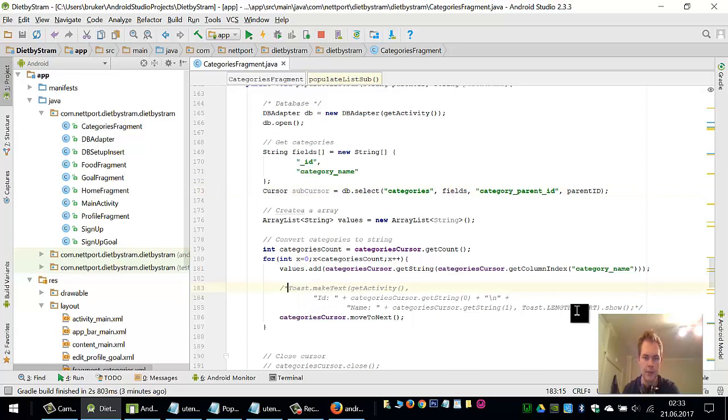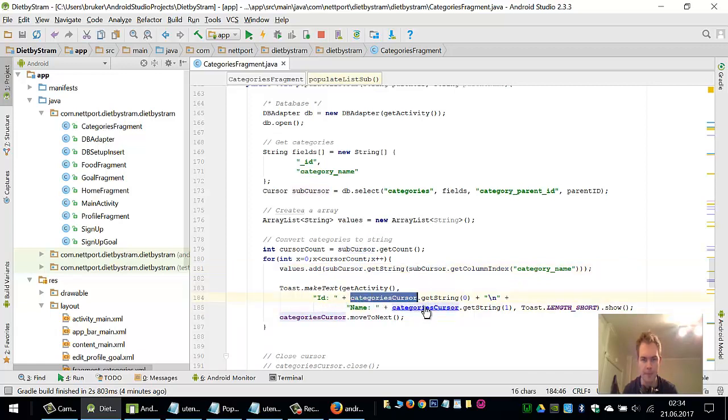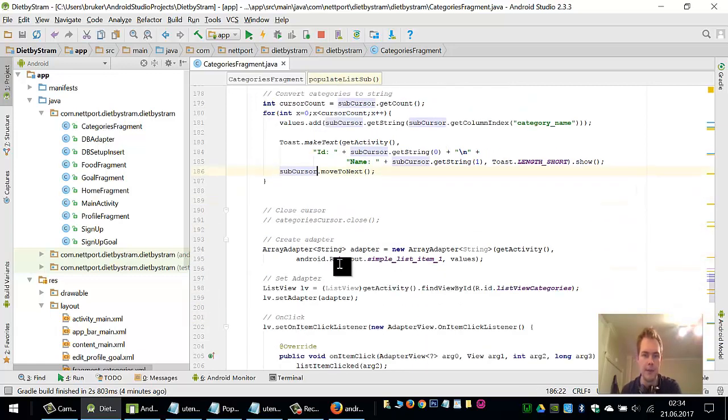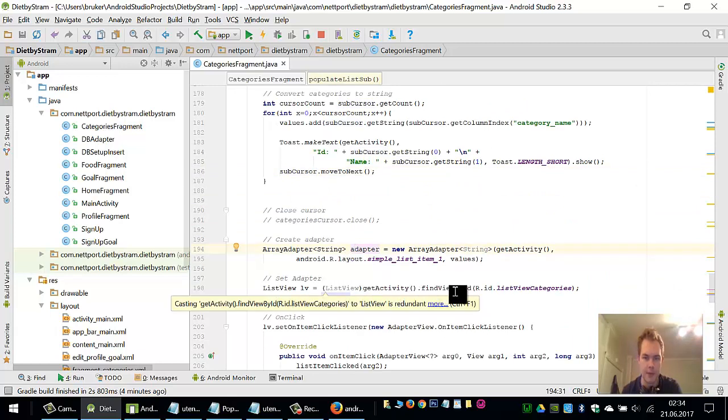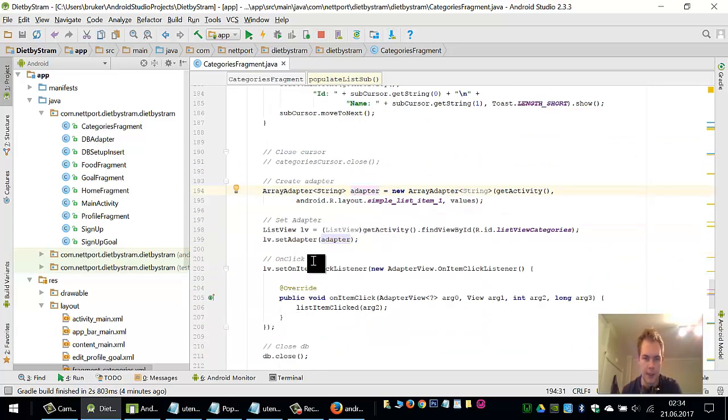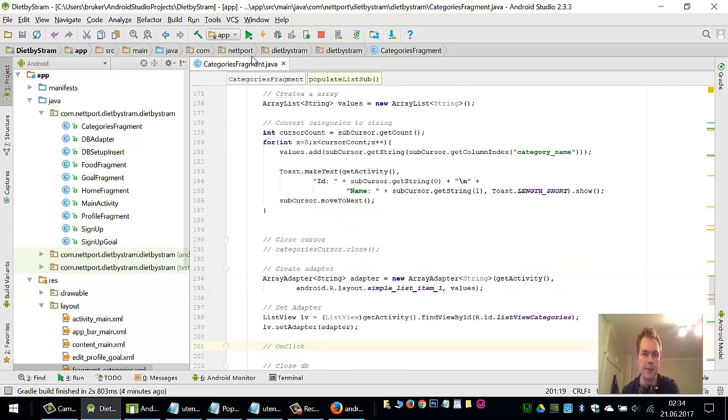So let's try to just print them. Cursor count. Memory string of values. Make an adapter. Set the list. Make an on-click listener. I shouldn't do that yet. Okay, let's try this now.